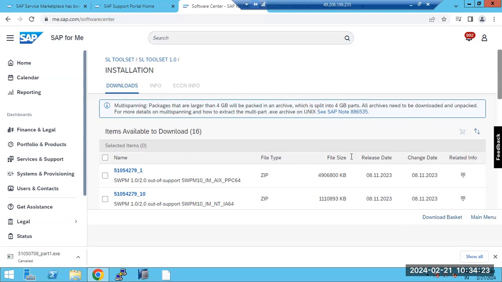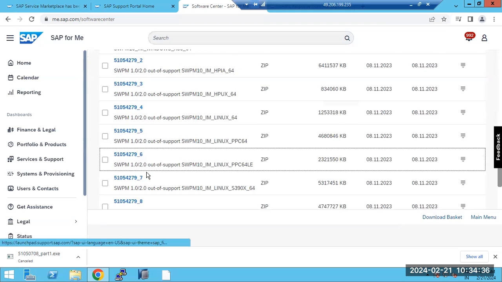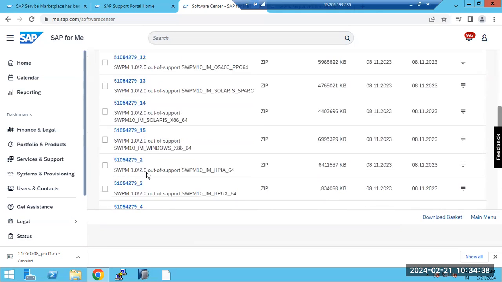SWPM tools are available here. Depending upon the version and the operating system, all the operating systems and versions are available here. You can use SWPM tools here, depending upon the system. You can use all the operating systems.